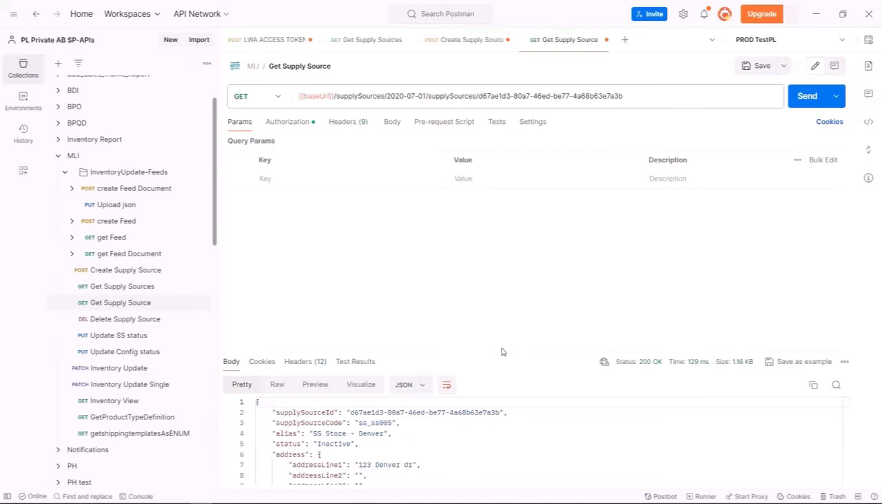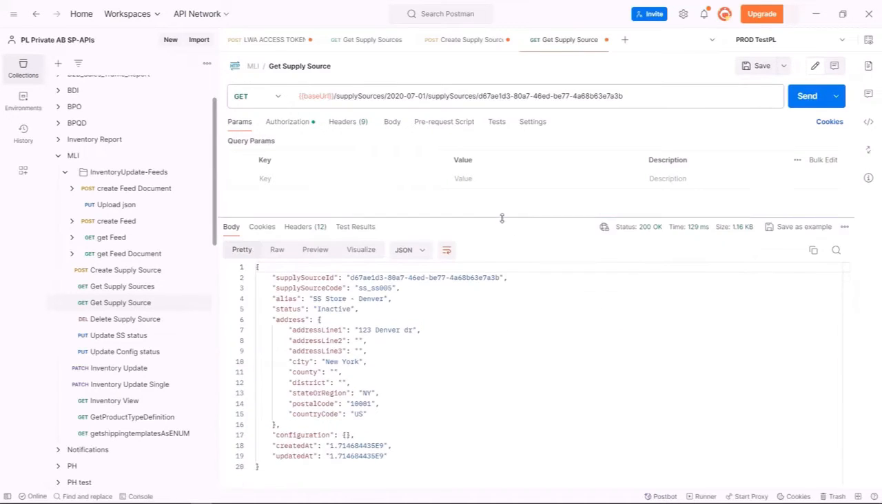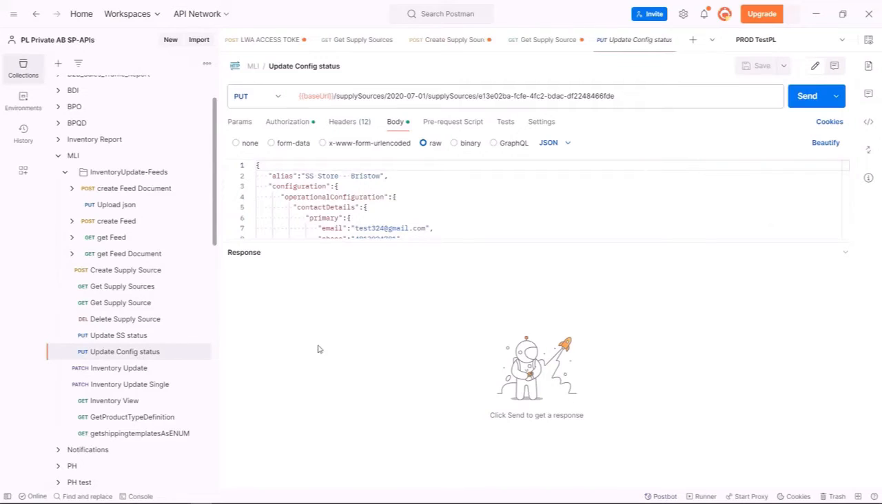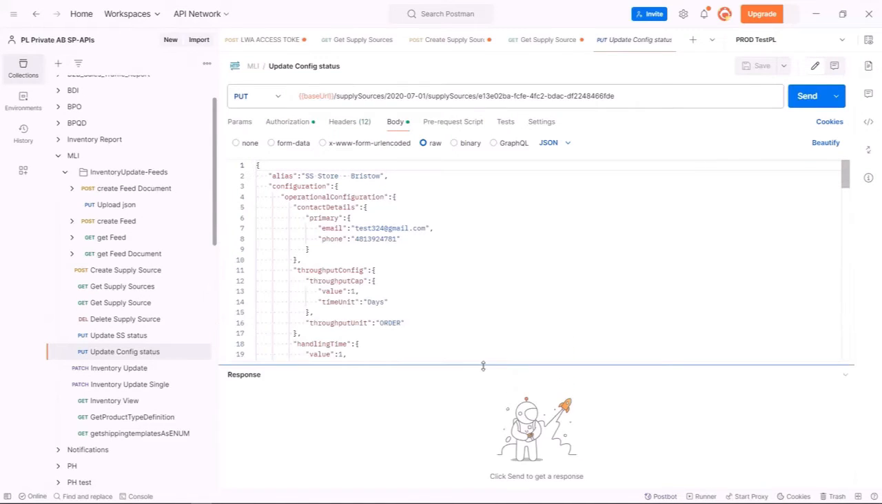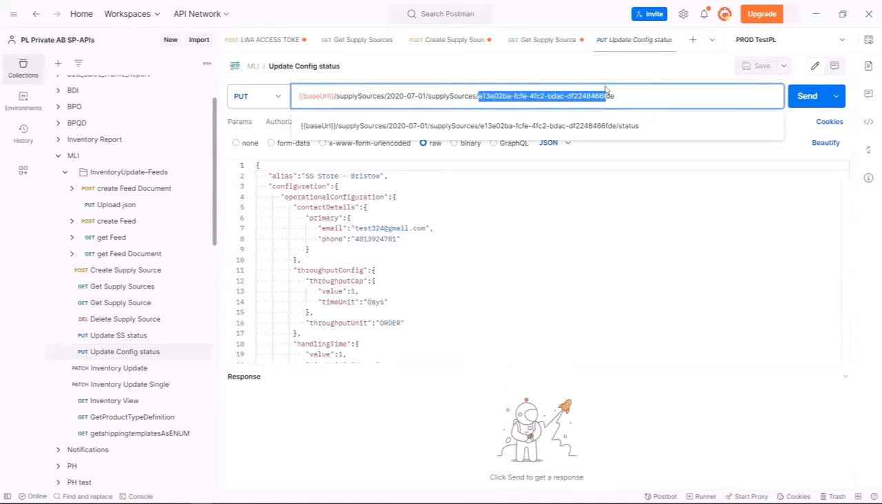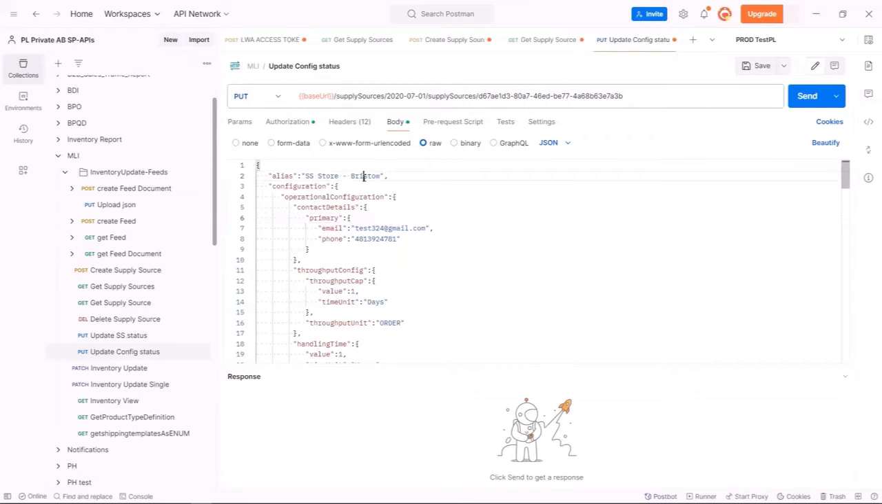Next, we will go ahead and perform a get on just the one new source that we created. And this shows that our supply source is now inactive. Let's now go ahead and update the configuration of the supply source as well as update the status. First, to update the configuration, we will be using the put operation on the new supply source that we just created. We called it the Denver source, so updating that.